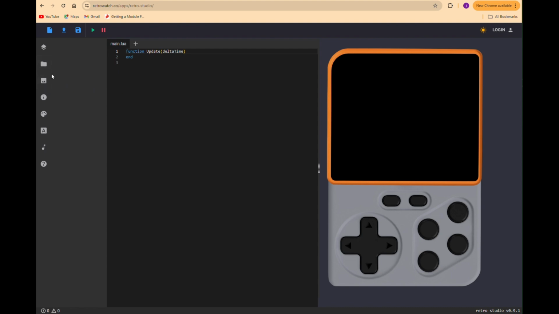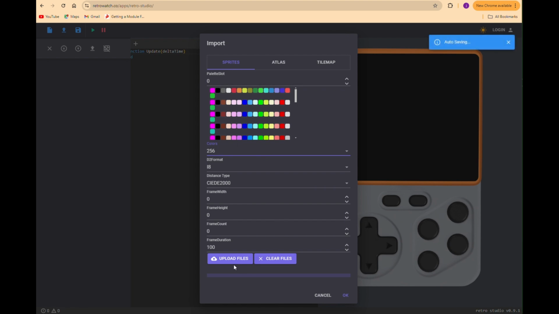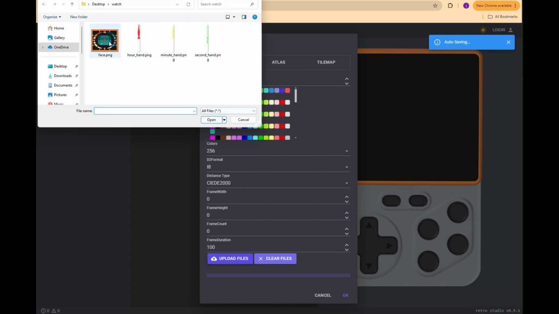To import a graphic, it's this little icon right here. There are no graphics loaded yet, you can see. So let's just upload our four objects that we're going to work with. The first one is the background image, and I'm going to change the color depth to 256 colors for this project. When you're doing it for real, you may want to use a lower color depth so things end up smaller. But let's just upload the files.